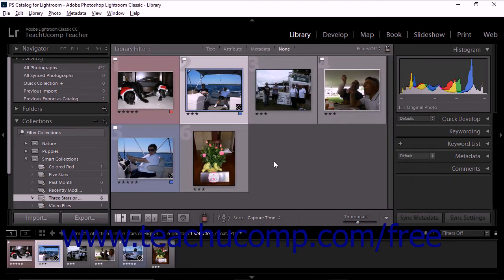Lightroom Classic CC applies the .lrsmcol file name extension to Smart Collection settings files. You can share a Smart Collection by exporting its settings file. Exporting a Smart Collection does not export photos, it only exports the rules for the Smart Collection. However, this can be helpful if you work with more than one catalog in Lightroom Classic CC.